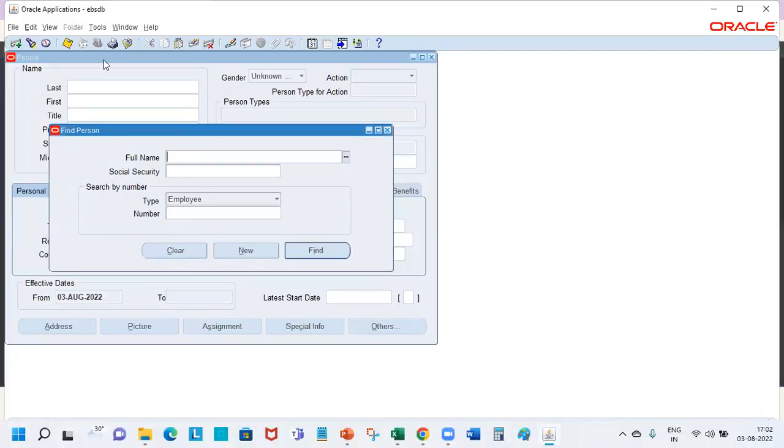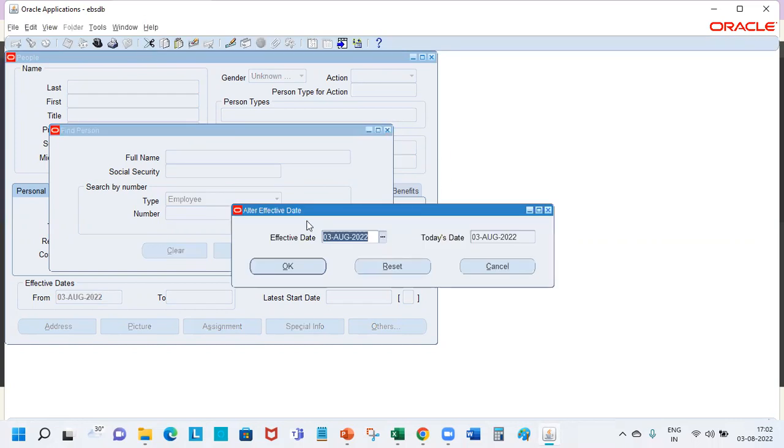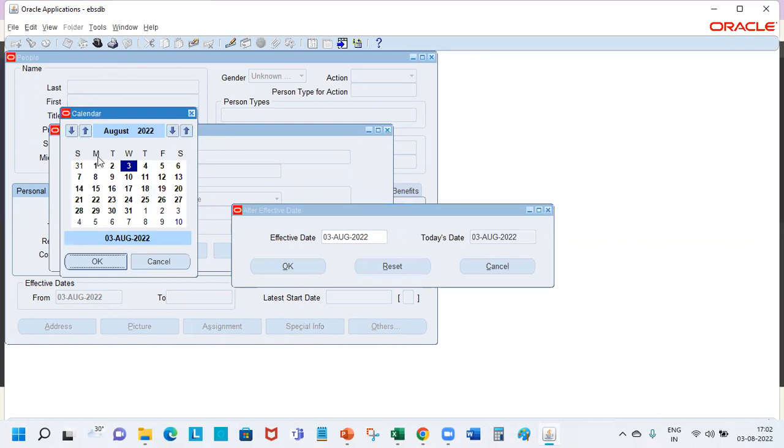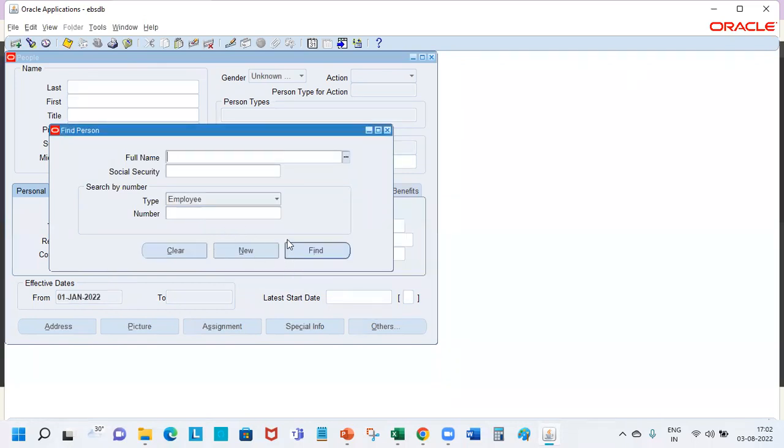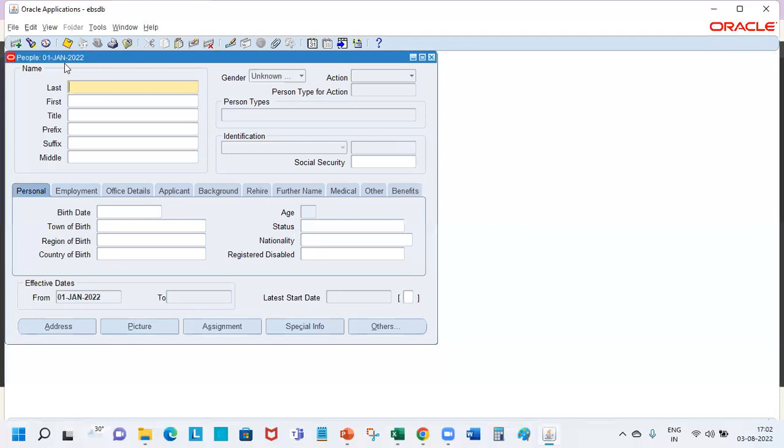Now coming to the application, once the screen opens up, the first step you should do is go and change the effective date to the date that you want. Okay, so let's say I want to do some transactions as of 1st Jan 22. So I'll date track to 1st of Jan and say okay. If I want to hire a new person, I will click new and see the date is now showing as 1st Jan 22.